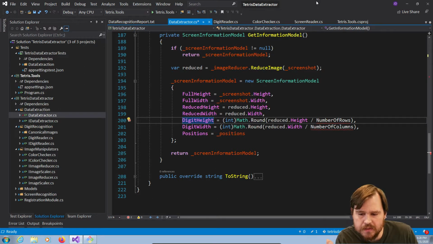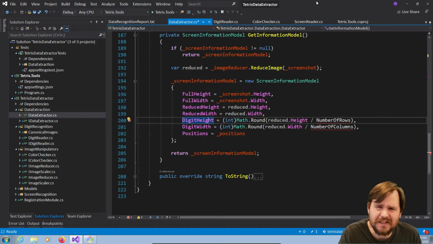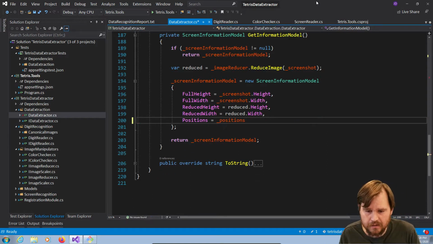and we're not relying on this digit. Yeah. Because the digit width and the height I was getting from the reduced width and height of the actual screenshot itself. And it's like, we don't need to do all that. So I'm going to get rid of this. Bye.